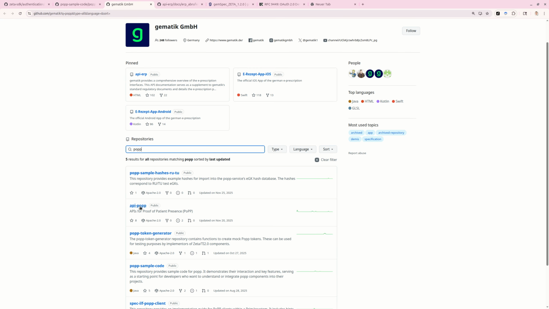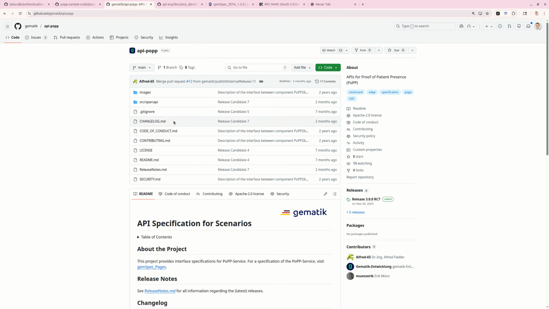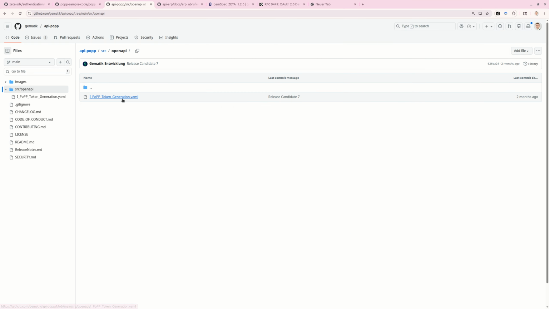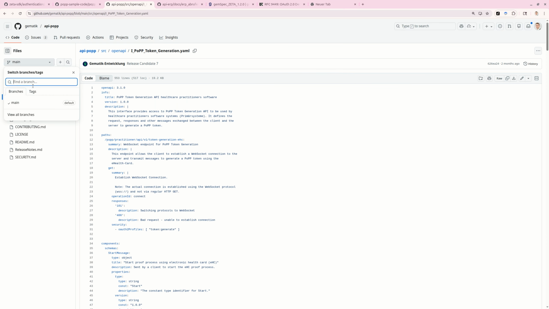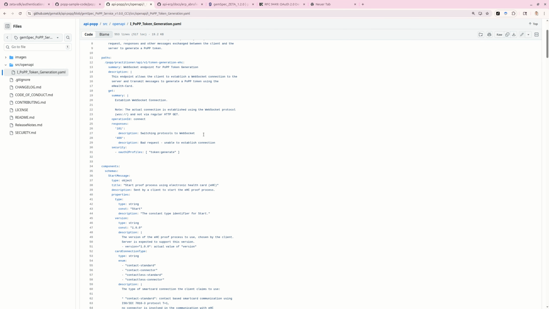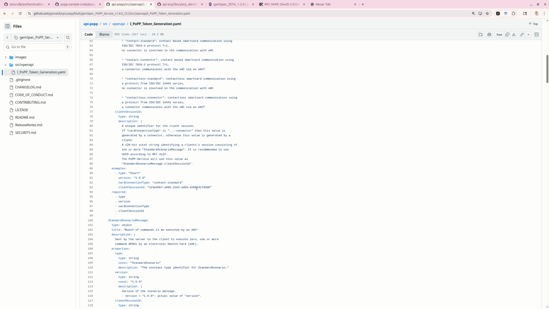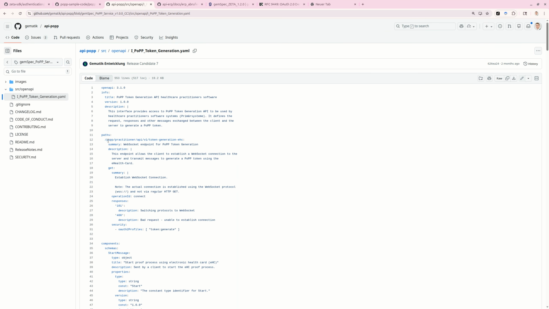So there is API PoP. And this API PoP, it contains an open API specification. Let me just check that this is the most important one. So I think this here is the most recent one. So this describes endpoints to get a PoP token for a normal Leistungserbringer, so for a doctor or pharmacy or so on. And yeah, so this is the URL.